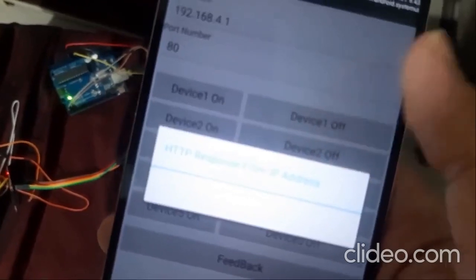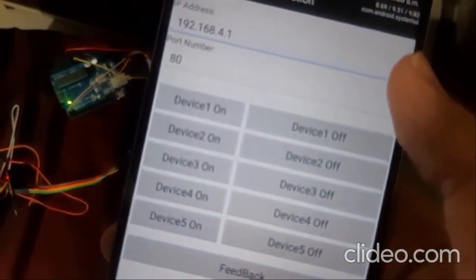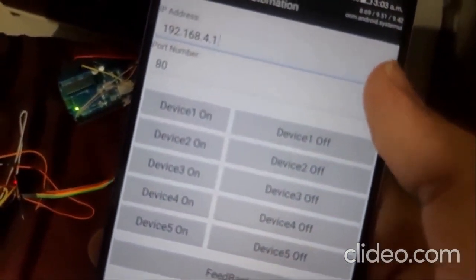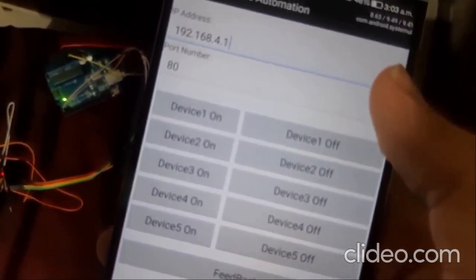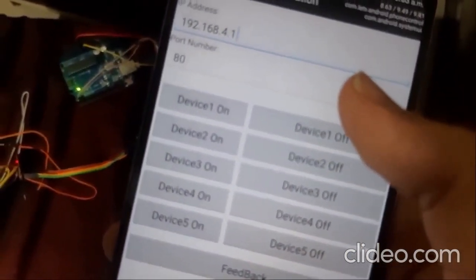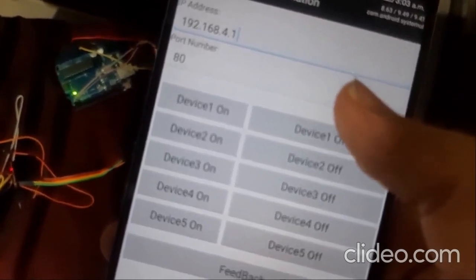In this way we have successfully achieved data communication, or you can say automation of our home using the Arduino and ESP8266.